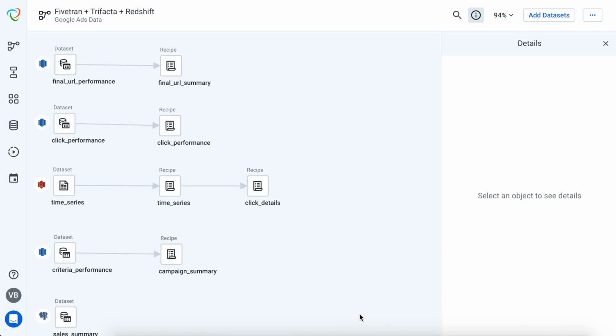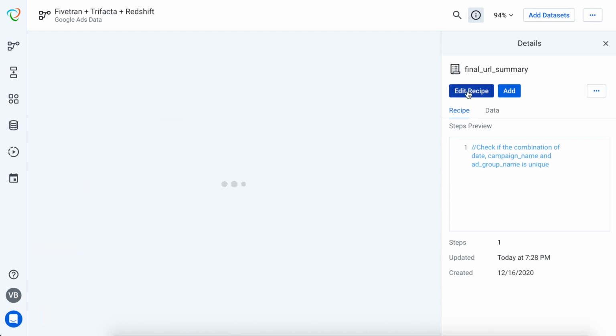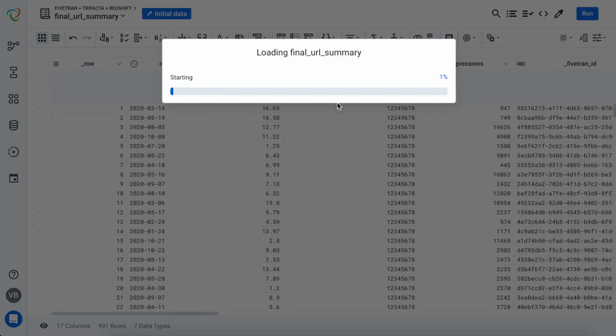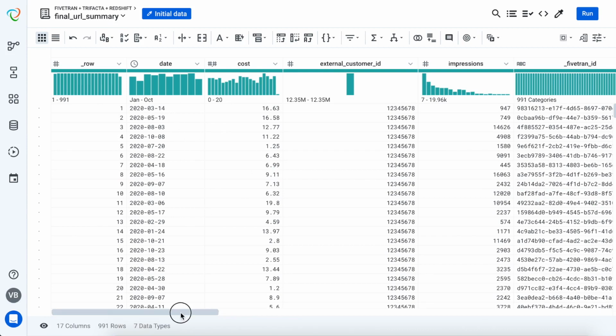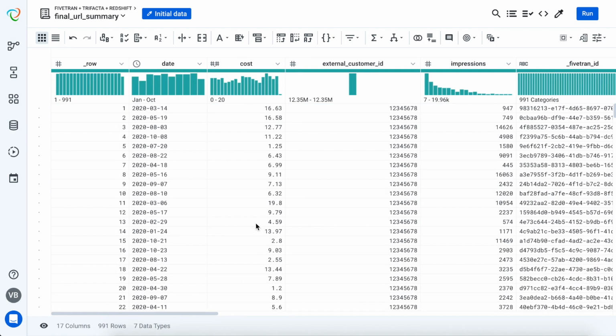We are now in the Trifacta user interface in the flow view, which consists of data sets, which are these icons you see on the left. And attached to those data sets are recipes, which contain the transformation logic. I'm going to select the recipe for final URL summary and click on Edit Recipe. And this will bring up the data set in a familiar spreadsheet-like view where I can start browsing my data. Now, I want to apply some data quality rules against this data set.